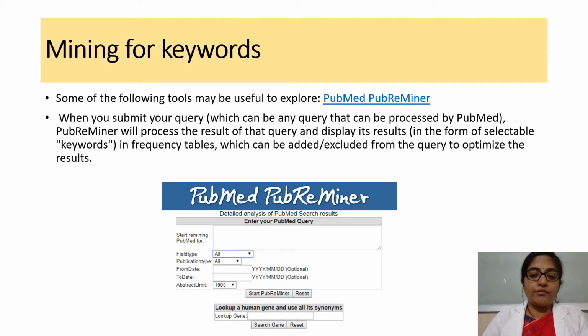Now, mining for keywords, some tools can be very important, like PubMed PubReMiner. When you submit your query, which can be any query that can be processed by PubMed, PubReMiner will process the result of that query and display its results in the form of selectable keywords in a frequency table, which can be added or excluded from the query to optimize the result. So to find out the keywords, we can use this particular tool.